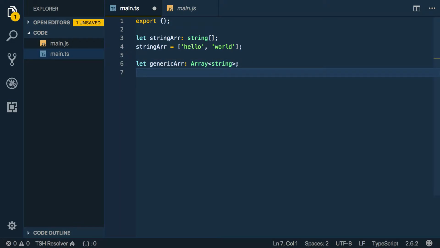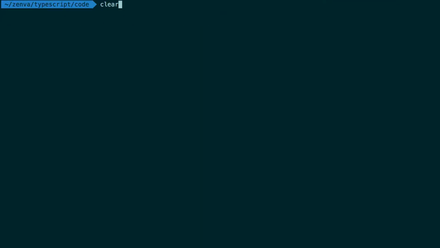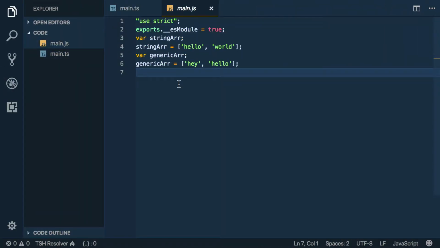So then you could say generic array equals, and we could say hey and hello. So these are pretty much both the same. So we come back here and run that. Oops. And we see our code is declared with vars. Everything's looking good.